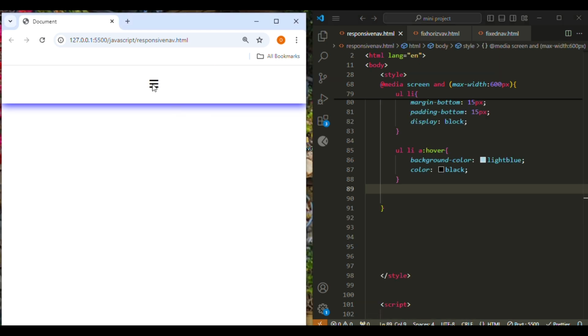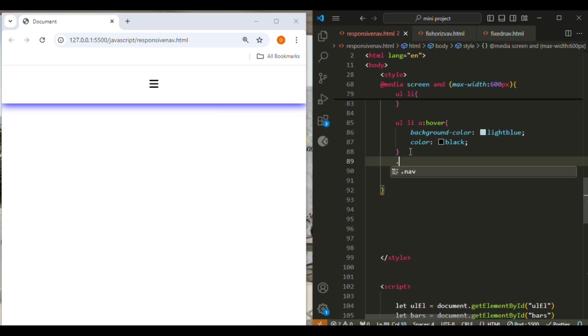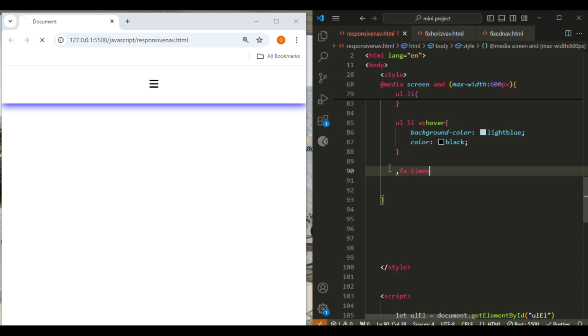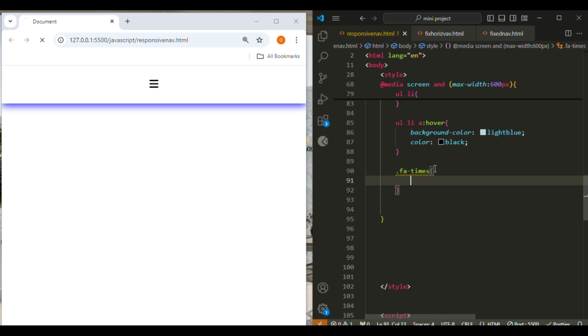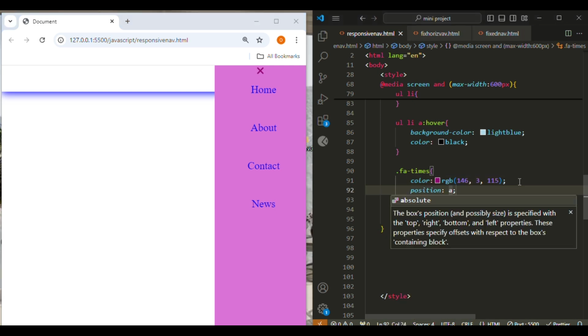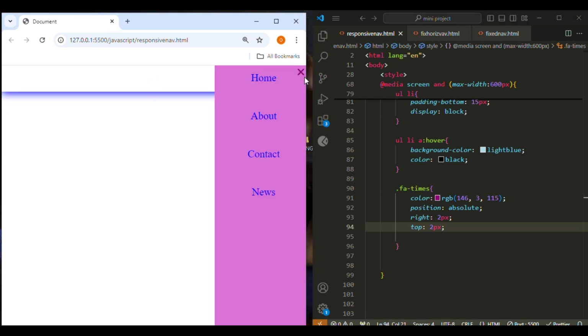Good. We want to target this cancel button. So coming here, we give it fa-times. It is a class, so we target the class dot fa-times. We need to give it color orchid but a darker shade. So I have this. Coming back, let's see. Okay, we have this. Now we need to push it to this side. So you're going to give it position absolute. Position absolute, say right 2 pixels, top 2 pixels. So you come here, you see where it is now.